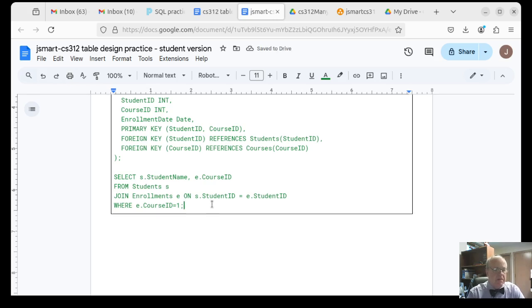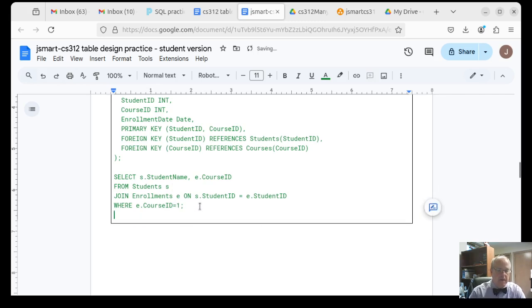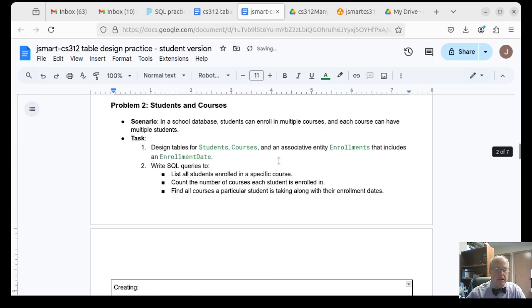Now, if I want a specific course by name, that's a different query. Let's go with the simple query. Show me the course whose ID is 1. That's a particular course. Alright, now I want to count the number of courses the student is enrolled in.